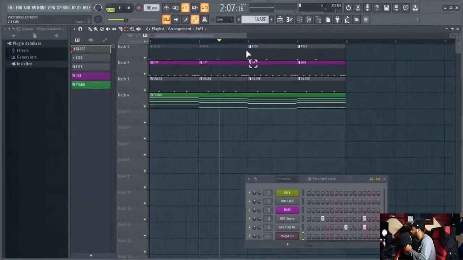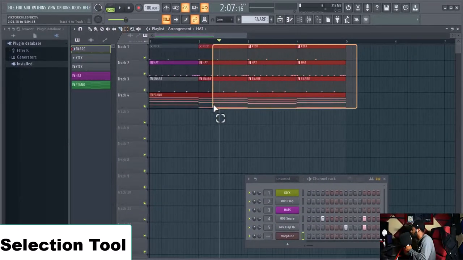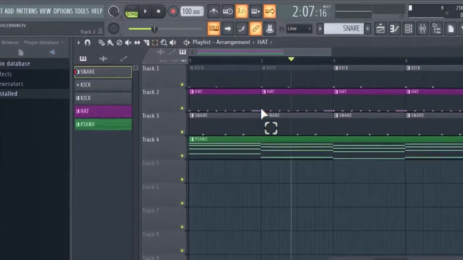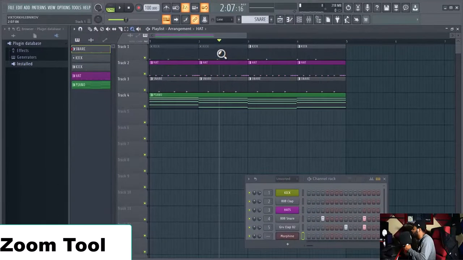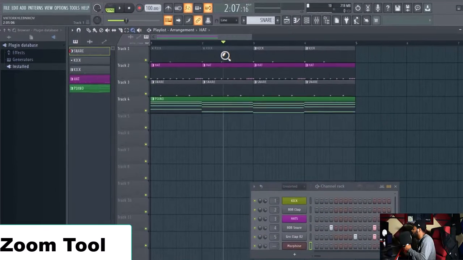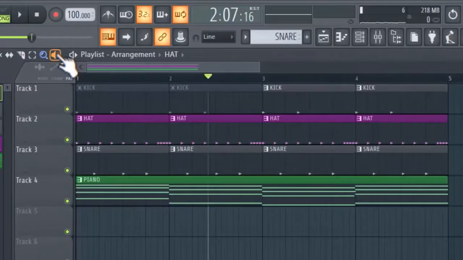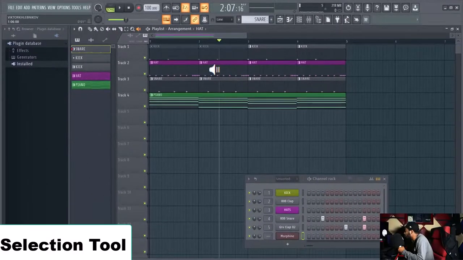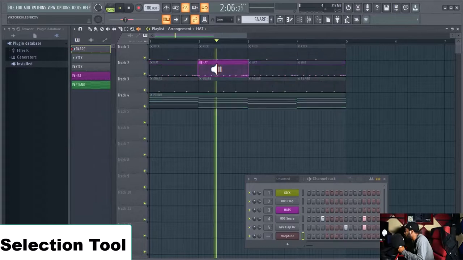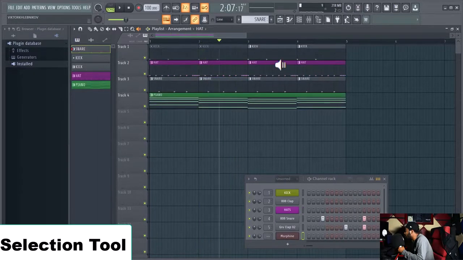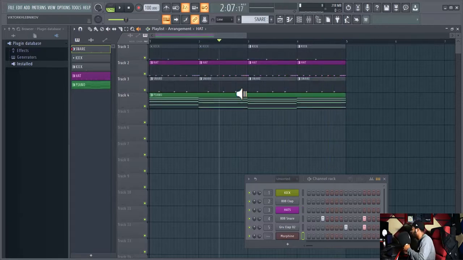Then this tool is a selection tool. This is used to select a region on the playlist that you want to affect. Then the zoom tool, you can use to zoom in and zoom out. The playback tool is used to listen to a particular section of the playlist. Anywhere you click, that is where it's going to listen to. So we have the pause and play and so on.